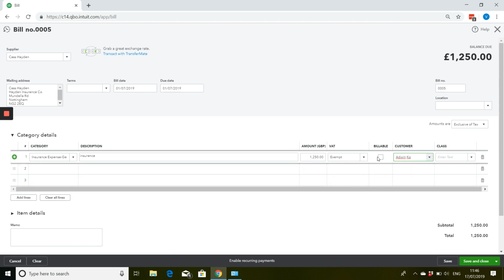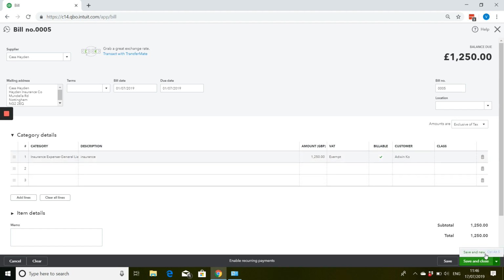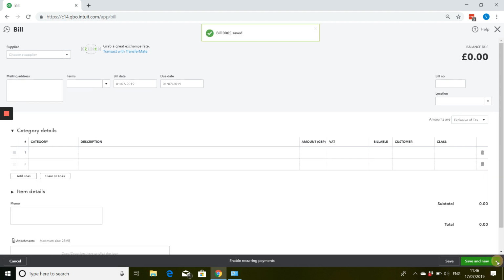Now I can decide whether it's a billable expense or not. So if it's an expense that I've incurred for the customer and I want to track that, but it's not something I'm billing onto them, you just leave that box blank. If you do then want to bill them, you click there. I'm going to click Save and New. So I'm going to show you something else on there.